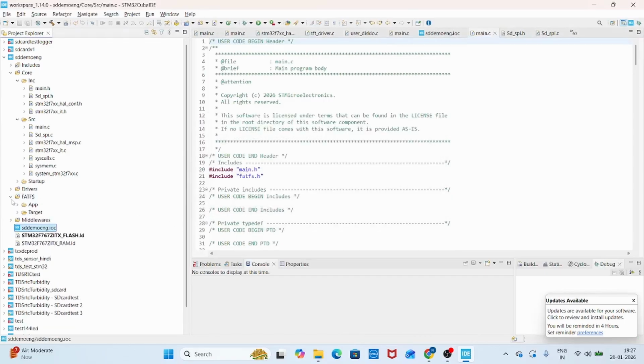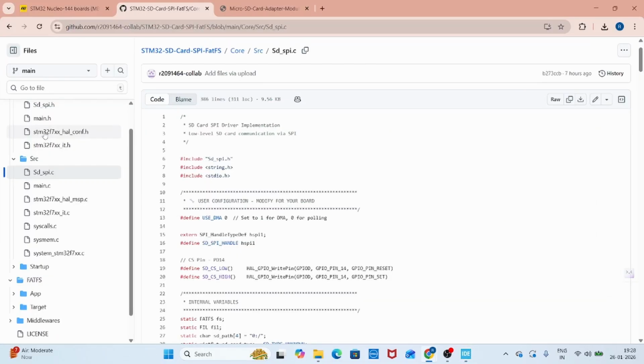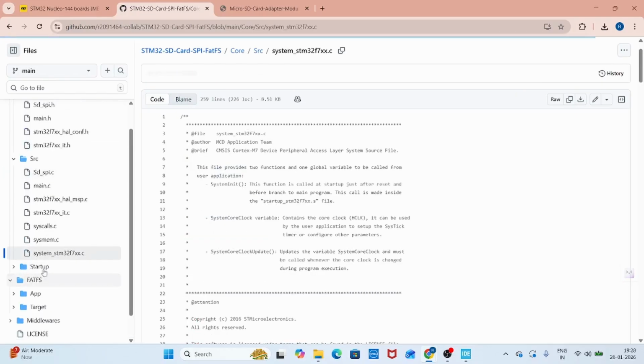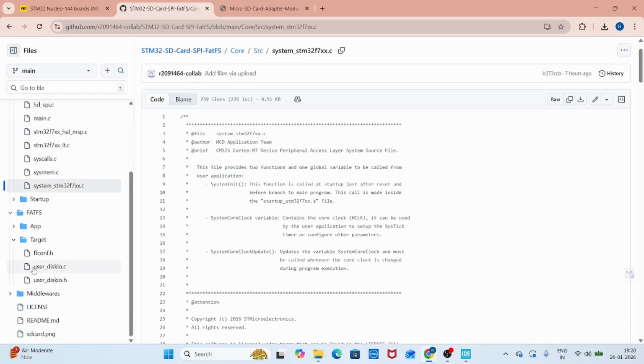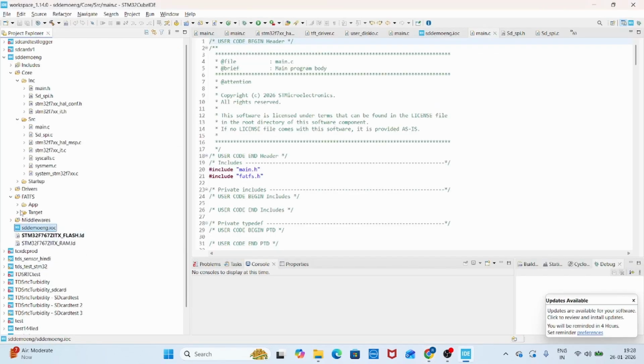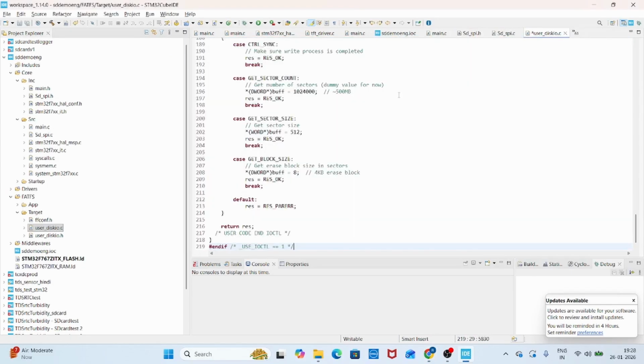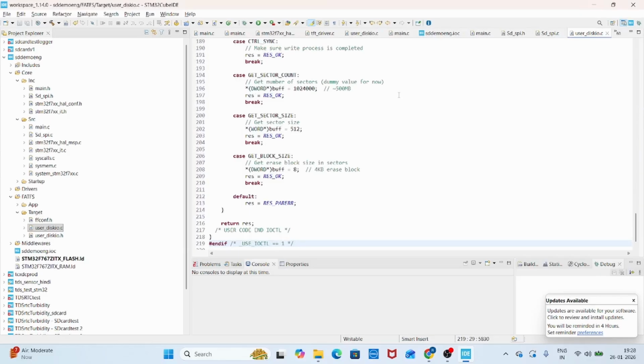You can see some default files are there, right? Now our previously added files are as they are, so that part we have already covered. Now here in FATFS, we have to modify this function, right? So simply in FATFS, you have to select the target, open the user disk IO function, and just copy this as it is, right? That's it. So I have just covered all the required configuration part.